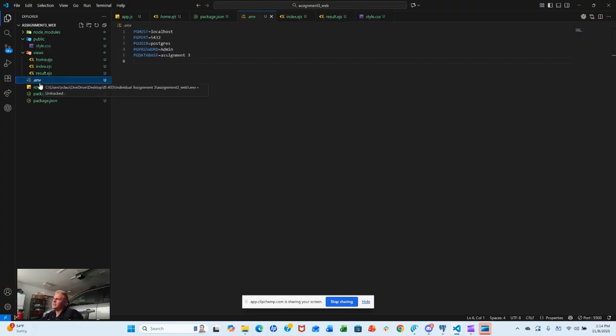And then to access the database, I made a .env file. Right here, this is the port. This is the database name, password, super secure. My username, all that good stuff.